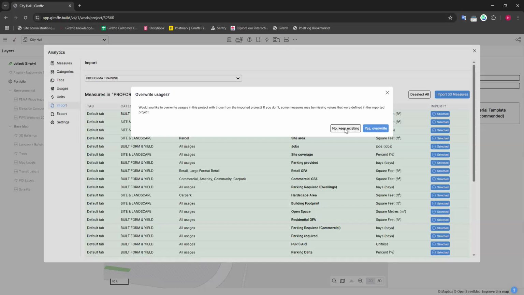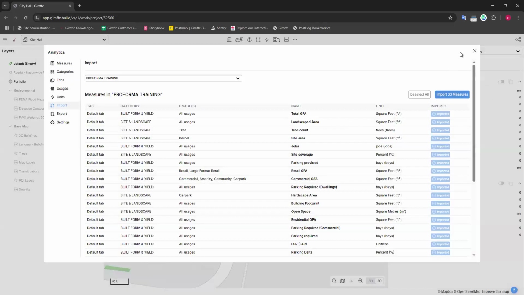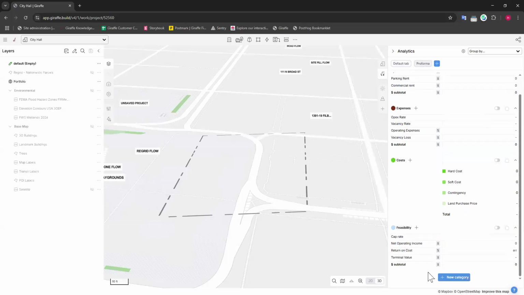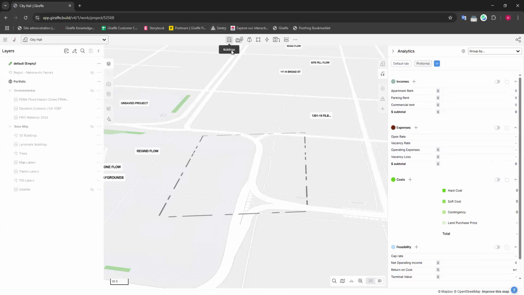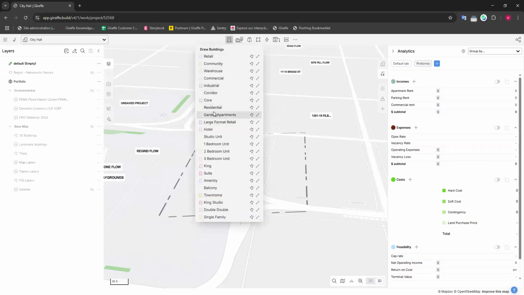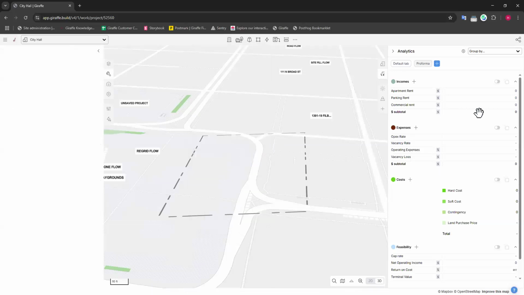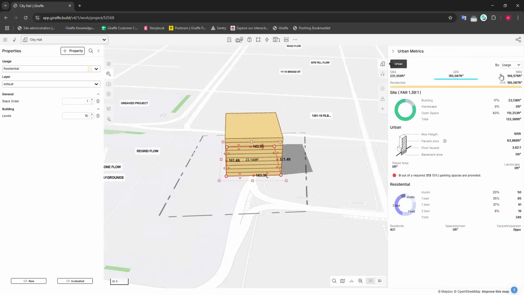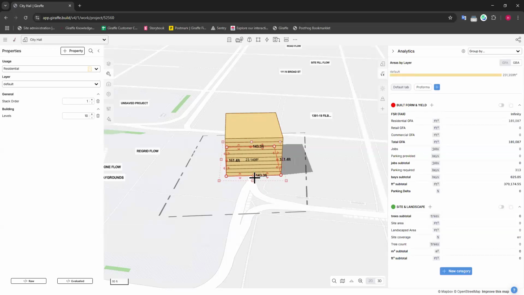So in this case, I'm going to do keep existing because I want to keep whatever my hard costs and soft costs and all of those assumptions that I stored in here already. And now all of those calculations and my tabs have been imported into this project. And as soon as I start drawing something, my numbers are going to start filling out. So this works very similarly to urban, where as you draw and adjust, your numbers update live for you.